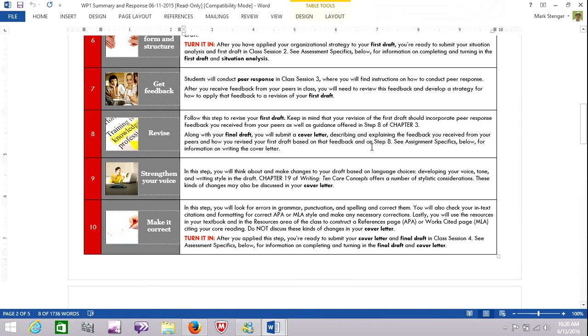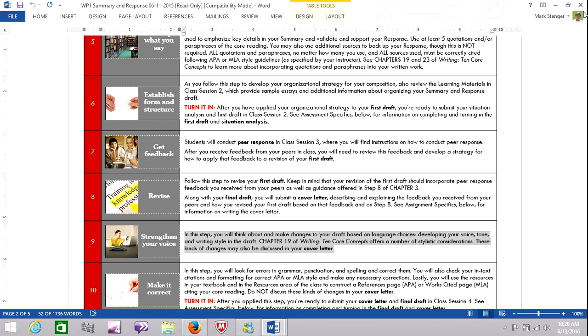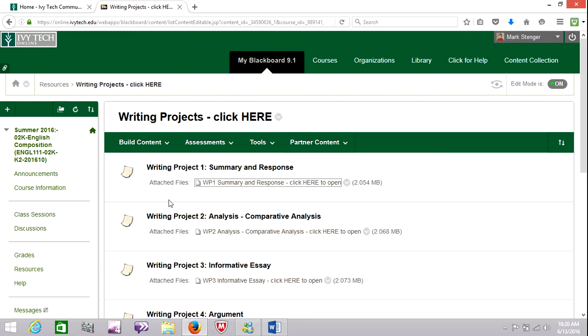Notice it says in here, include a cover letter. And I'm going to go ahead and make a change in this part of the class session and tell you that you don't need one. Work on your draft, make it as good as you can possibly be, but don't send me a cover letter. You don't have to do that this time. And let's take a look and see where we have to turn it in.